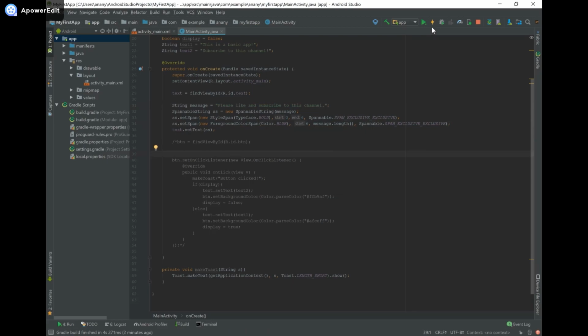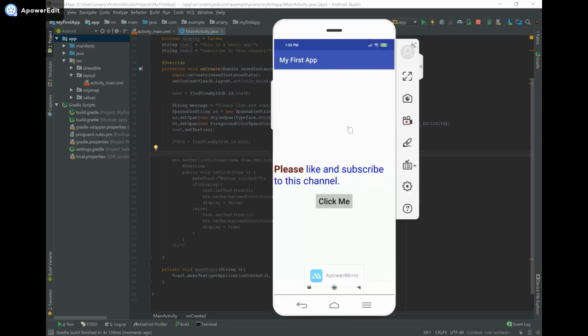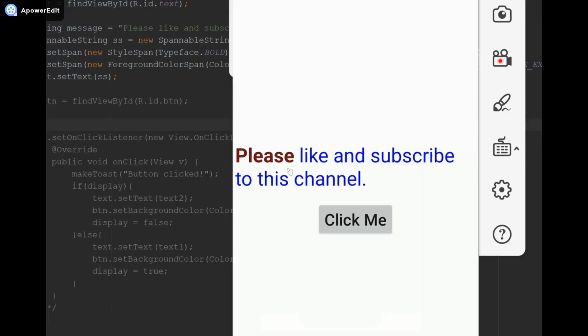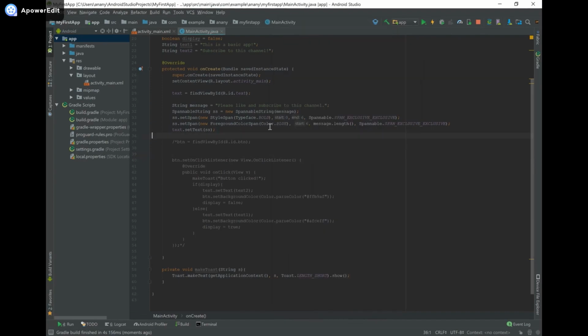And now I'll run this update. And this is the result we get. As you can see over here, the "please" is bold, while the other words are in blue. And you can continue to play around with this if you want, but you pretty much get the idea of how to use it. It's not that hard. Essentially, what you have to do is specify the type of span you want to do. Like, you want to change the style of the text. Maybe you want to change the color. And once you do so, you have to specify the start and end, and then have Spannable.SPAN_EXCLUSIVE_EXCLUSIVE. Once you do so, you can set the text view to that spannable string.